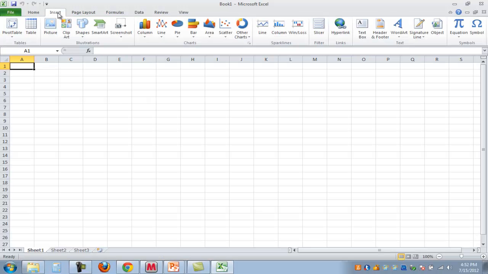On the Insert tab, you can insert certain objects like pictures and clip arts and shapes, and also charts. Office 2010 has something new called Sparklines that we won't cover, but you can insert things like hyperlinks, text boxes, word art, symbols, all of those things on the Insert tab.